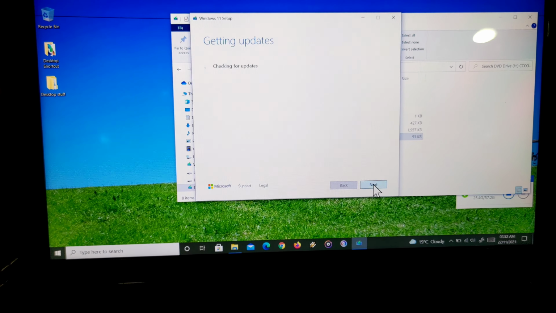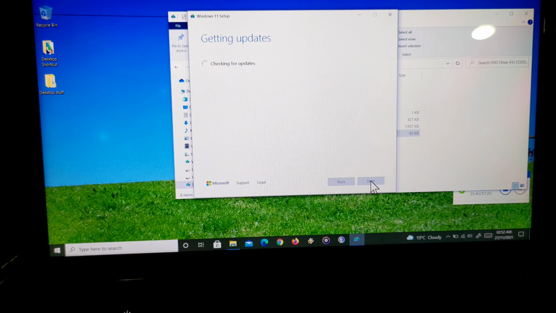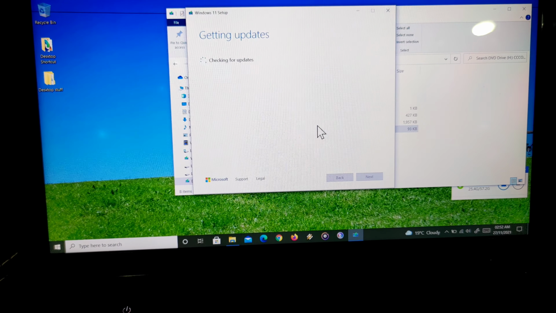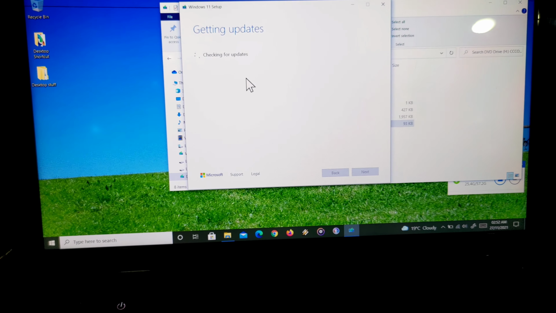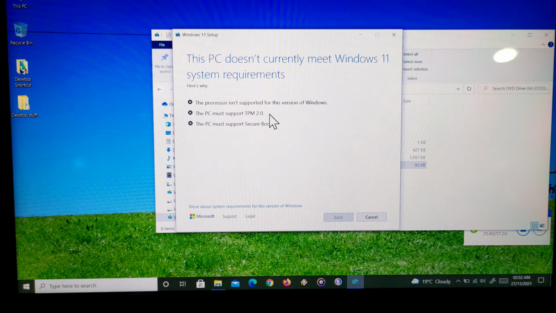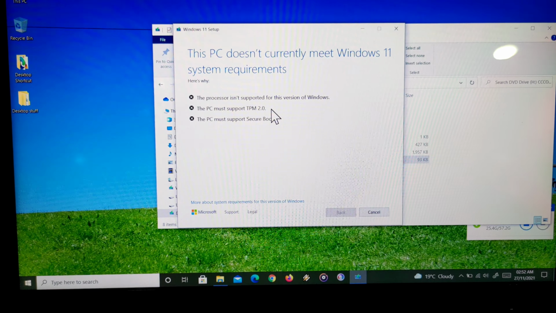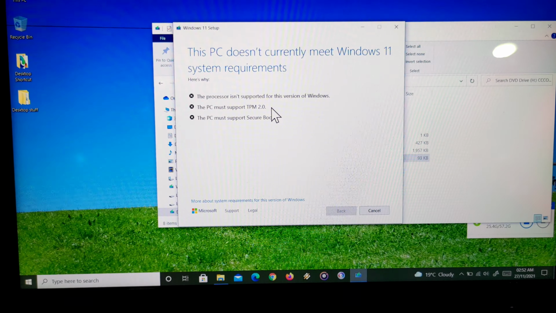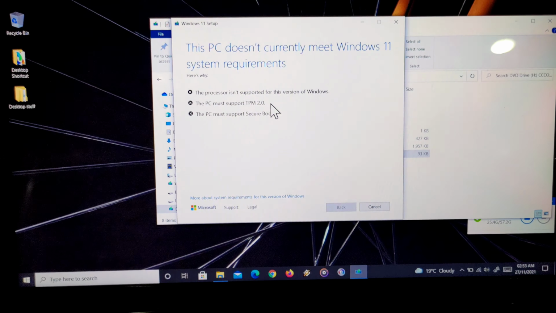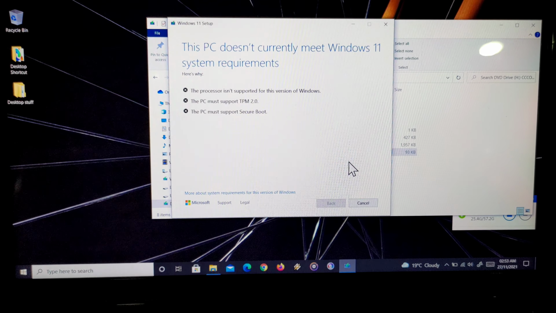Just click on next. It's checking for the updates. See, now it's checking your PC's configuration. So here you get the error message. If you have an old laptop or desktop, you will get this error message saying that the processor isn't supported. For this Windows 11 version, the PC must support TPM 2.0 and the PC must support secure boot. So you will not be able to go ahead with the installation of Windows 11.